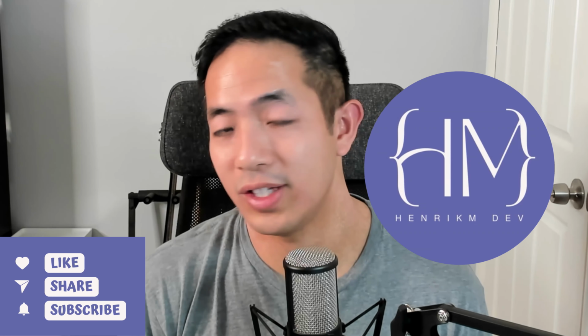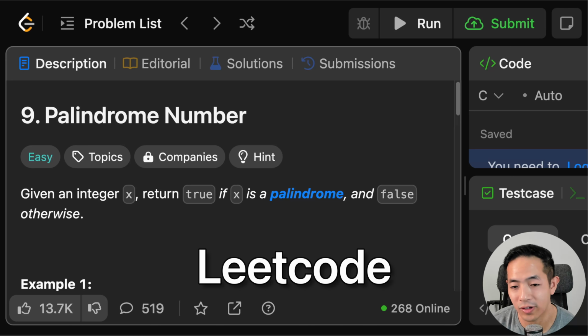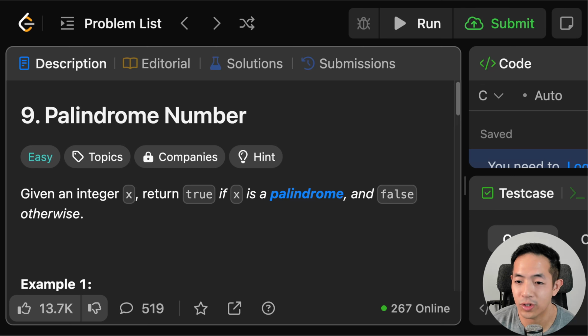Coding problems can seem overwhelming at first glance. Just take a look at this problem, Palindrome Number. This is a problem on LeetCode, and in this problem it says, given an integer x, return true if x is a palindrome, and false otherwise. And this is overwhelming at first because we know how to determine if a number is a palindrome in our heads. You can just look at the order of the digits in the number, and we can already determine if it's a palindrome or not.